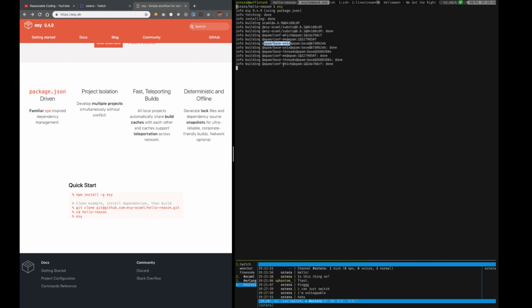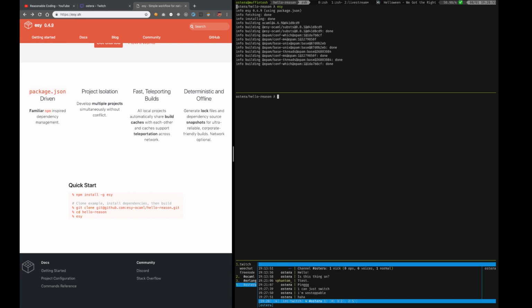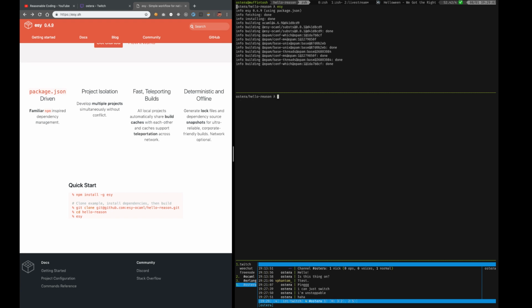Let's look what the source of this looks like. So in here, oops, sorry. We have, interestingly, Dune project, Azure pipelines, an MIT license, and a package.json. Okay, so let's open the README and see what happens.